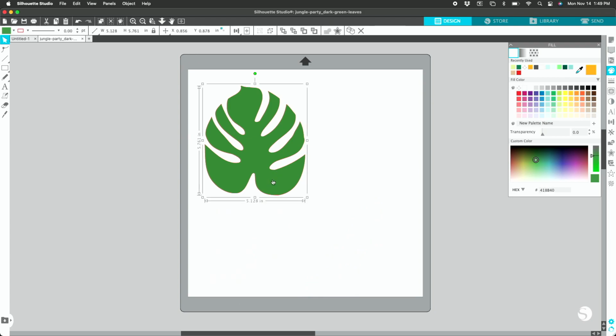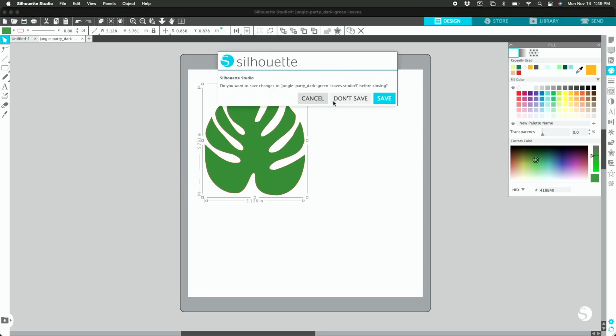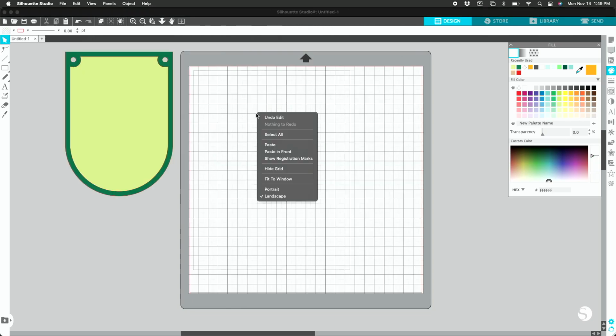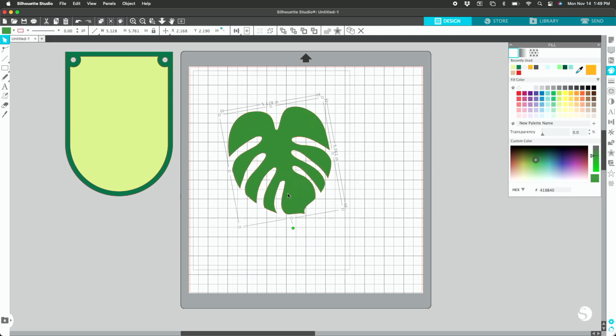And then I'm just going to right click this leaf and select copy, and then close this. And then I'm going to right click and paste it. And I would like my leaf to be upside down, hanging. So I'm going to use this little green circle at the top, and when you hover over it, this little circle and arrow will appear, and that allows you to grab it and rotate it.